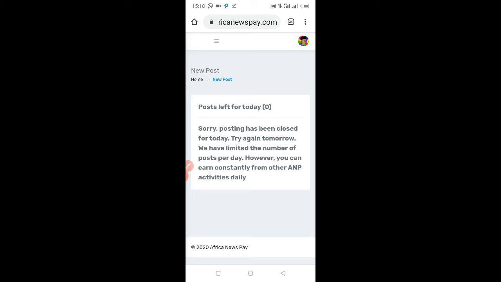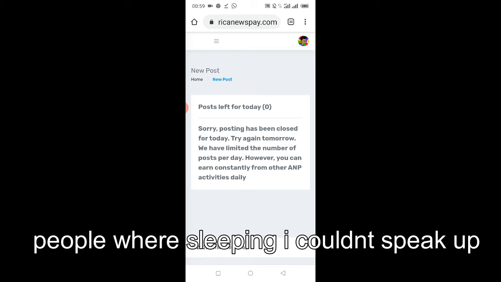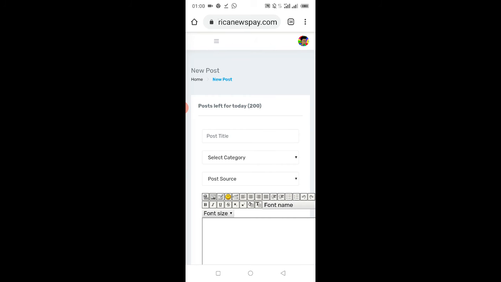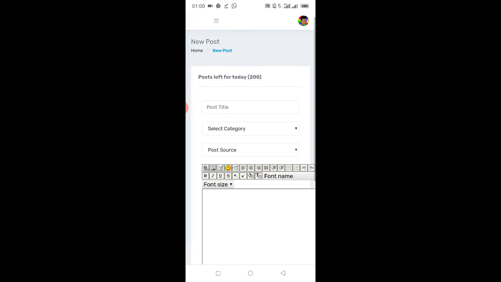When it's time, it will take you to this page. This is the second part of posting. This is very difficult if you have a slow internet connection, so you have to be quick about this. Like paste.